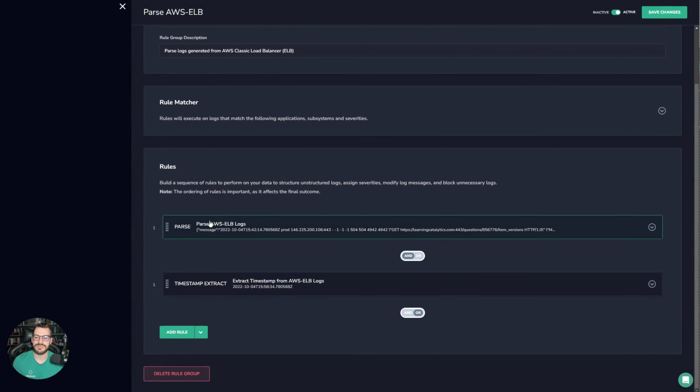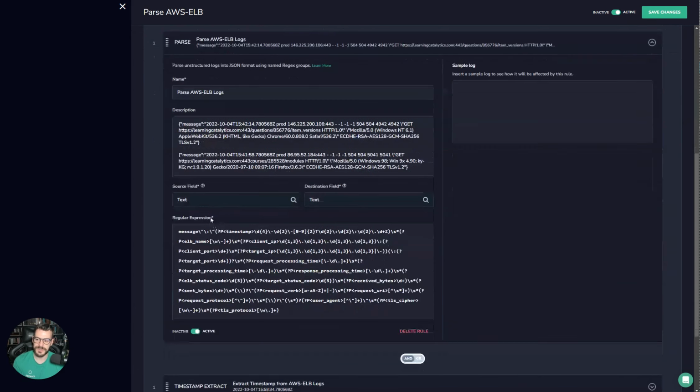The first is to parse an unstructured message into a bunch of JSON values. And the next is to extract the timestamp. So we're just going to look at what the rule does. We can see this complicated set of regex, but all it's doing is saying timestamp is this field. We're creating a field called request processing time, response processing time, ELB status code, and so on. And all it's doing is just capturing numbers and so on.